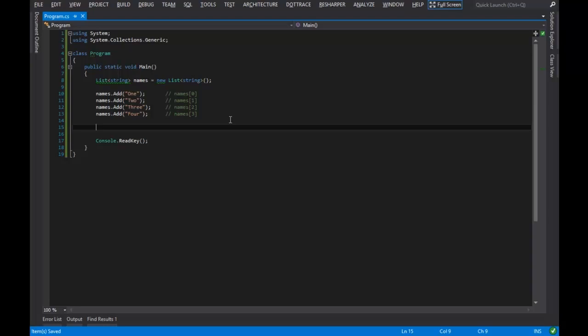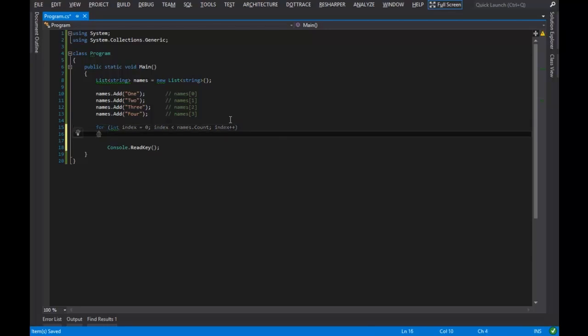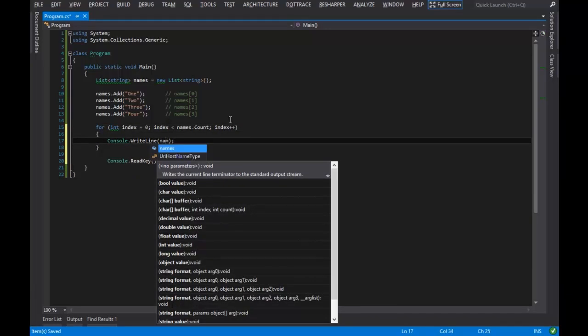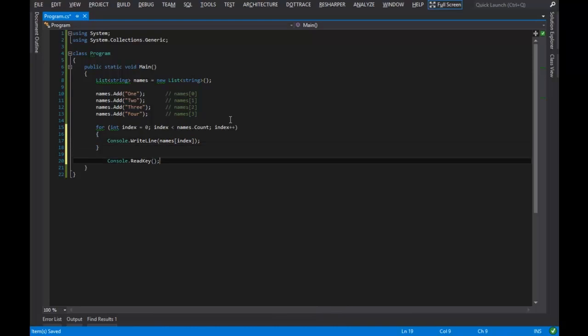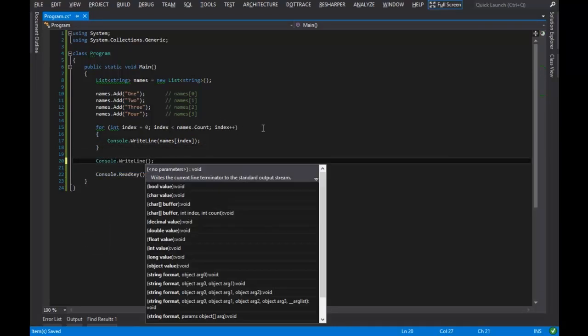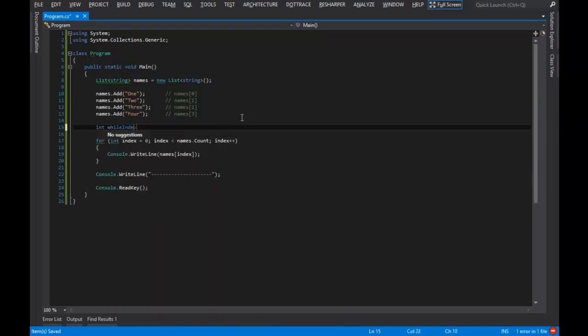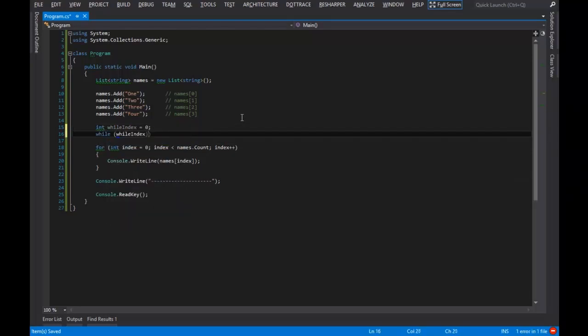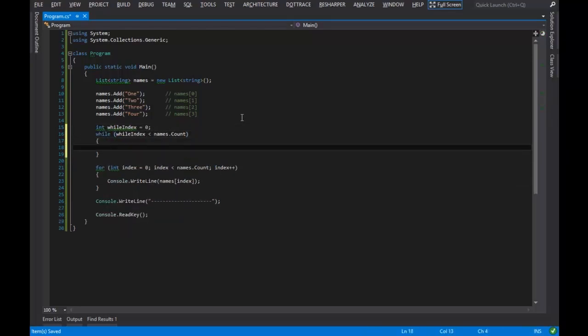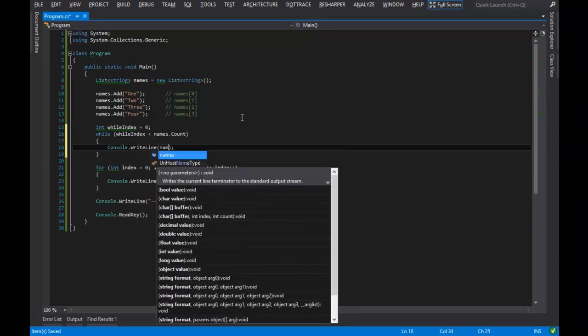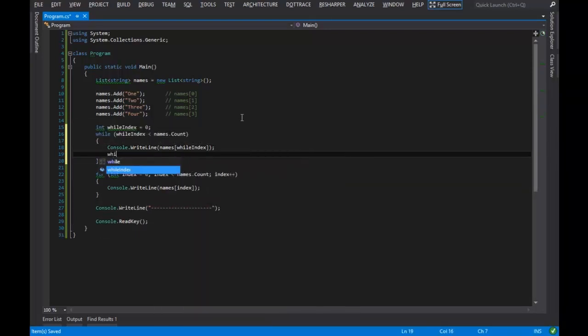Well, we could say for int index equals 0, index smaller than names.Count, index plus plus, Console.WriteLine names at index. Well, that's already a step up from our while loop. Remember our while loop? It would look something like: int index equals 0, while index is smaller than names.Count, Console.WriteLine names at index plus plus.